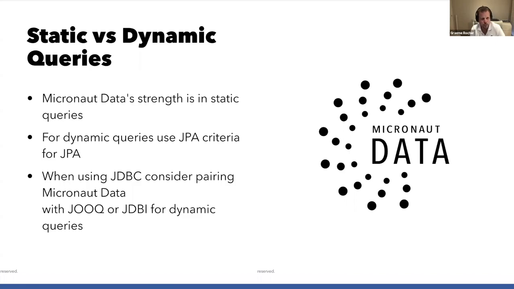The other important thing to point out, which I pointed out at the beginning of my talk, is that Micronaut Data is very much a solution for static queries, not dynamic queries. So queries that you know ahead of time what they're going to be, and that's where its real strength is. If you're looking for a solution for dynamic queries, there are many of those out there, and you can pair them with Micronaut Data, combine with it, and we absolutely recommend that.